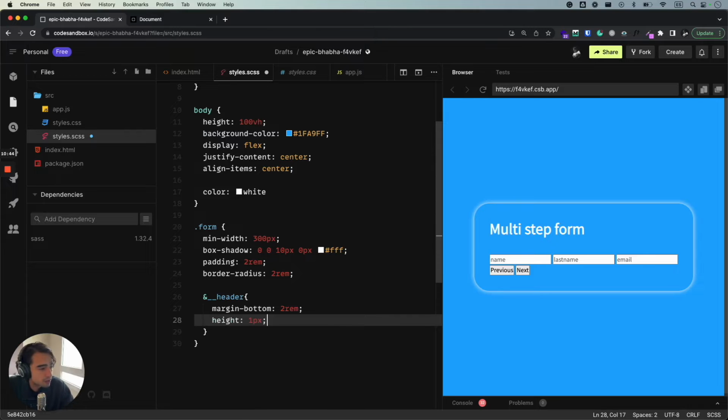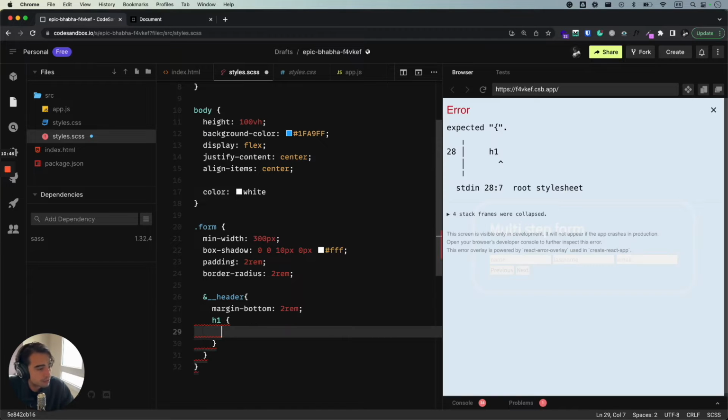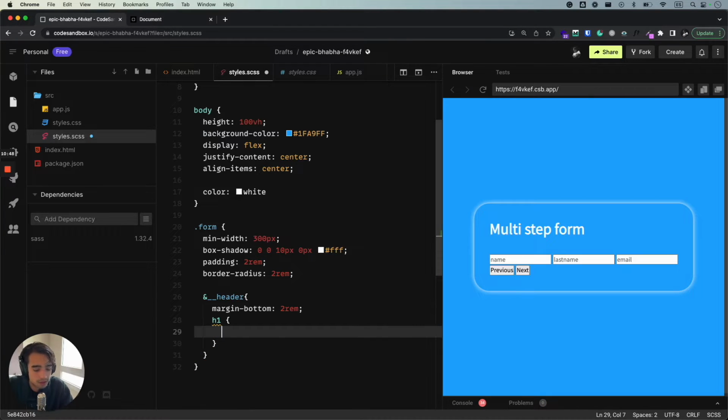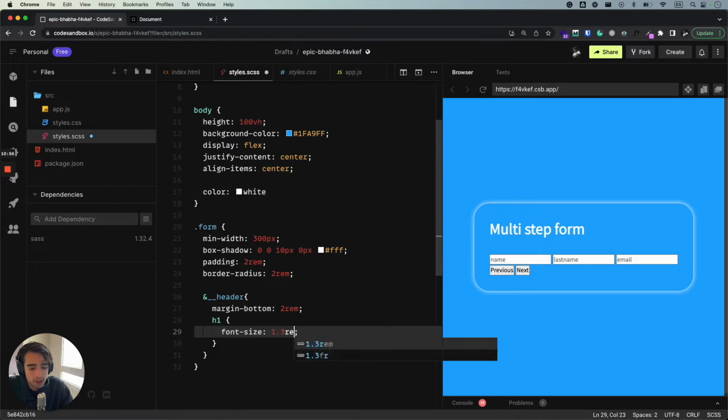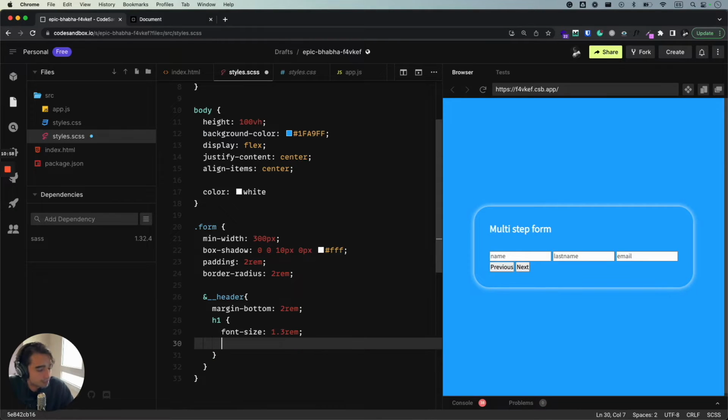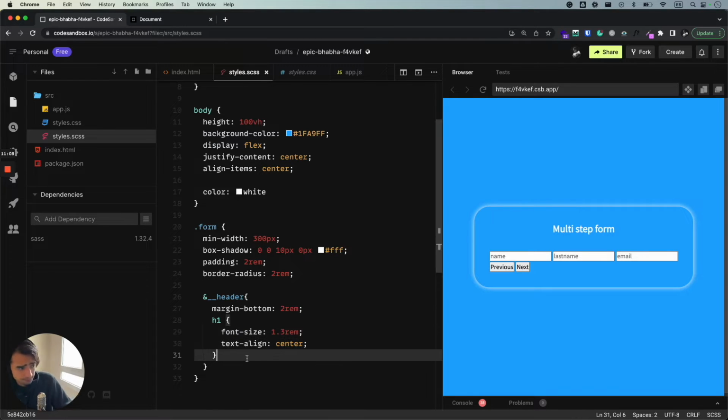And then for the actual text of it, we're going to say that the font size is going to be 1.3 rem, and we're going to center it. Okay, so text align center like that. There you go, starting to look pretty good. So that's the header for now.